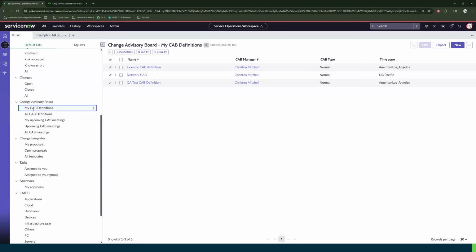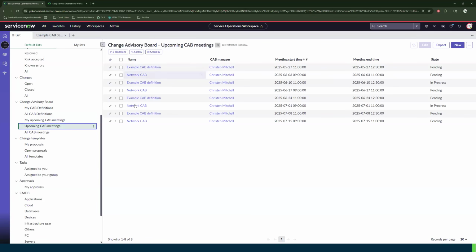The first two are related to CAB definitions. CAB definitions are used to define what kind of CAB meetings will be scheduled. Then the next two options are around CAB meetings: CAB meetings for you, and upcoming CAB meetings generally. These are just the CAB sessions that are upcoming in your organization, and you can click on these to see what the agendas are. And then this last option is all CAB meetings.